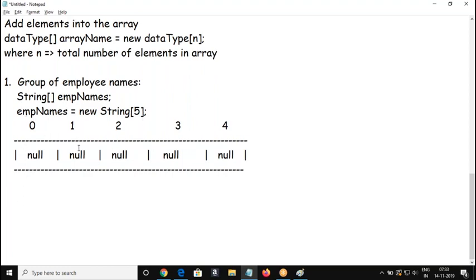Okay, now next we will see how to add a value to this array. There are two ways to add. Static allocation, sorry, not static. I can add elements one by one. I make it a dynamic allocation. It means we're going to add values during program execution, at runtime.